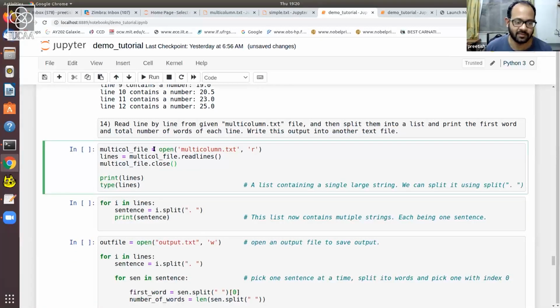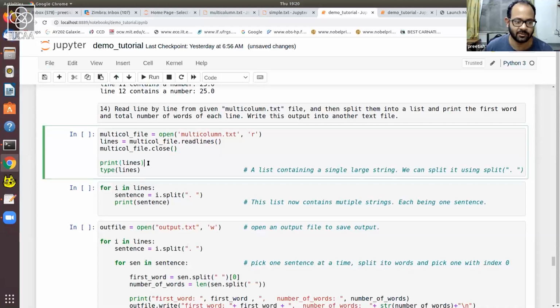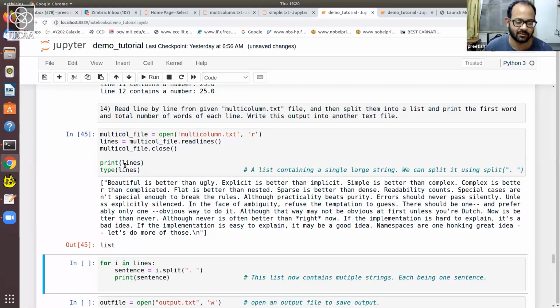So first, you need to open that file and read the lines. And as usual, always close the source file that you had in your hand, so that no modification can be made. Let's see what happens when you apply this readlines and print it. It just gives a list, but in the list you have a big long string.